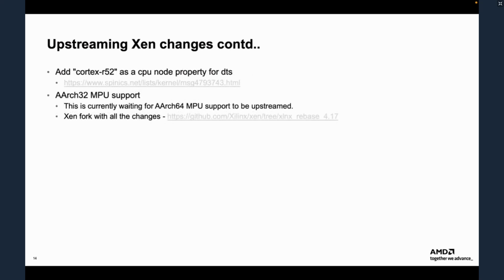And then, while discussing the SMP part, one of the things that came to our mind was that there was no Cortex-R52 CPU node property available in the device tree. So we added that to the device tree specifications. And now most of the patches that we have in our hand is the 32-bit MPU support. So we are waiting for the 64-bit MPU support to be upstreamed, and then we could follow up on that with the 32-bit support.